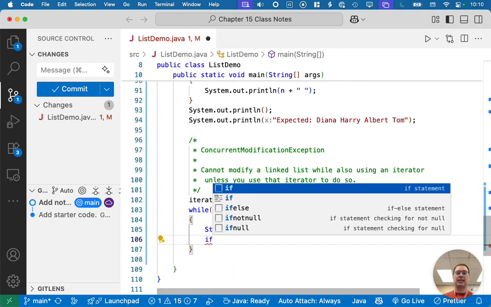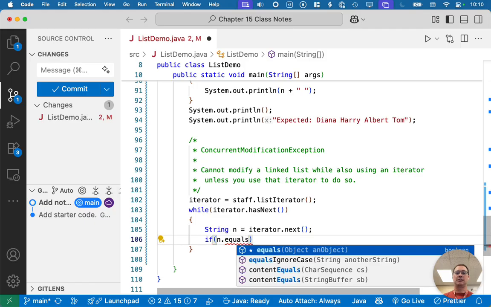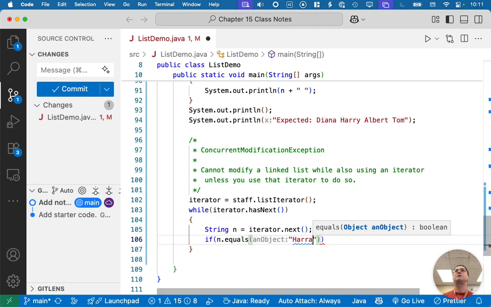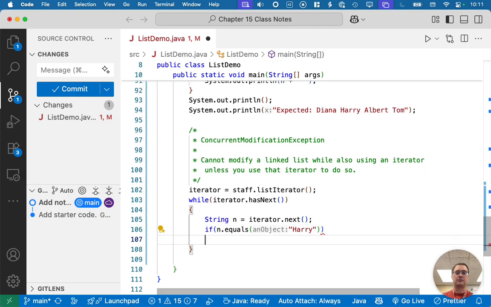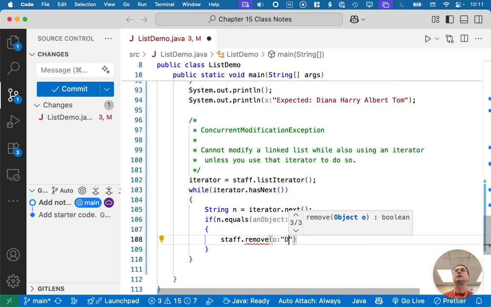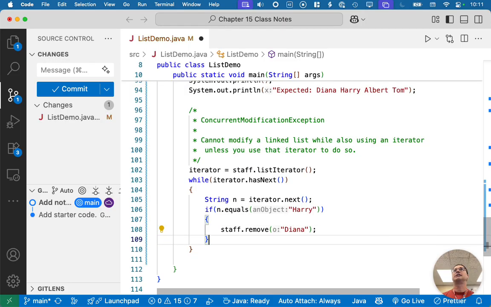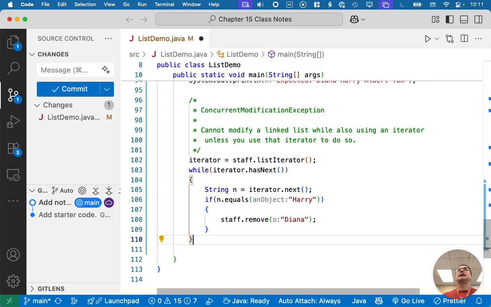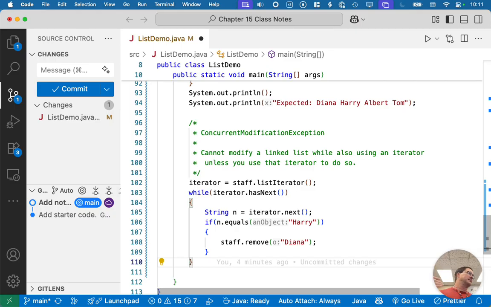And then I'm going to say if n equals, let's see, who's left? Harry is still here. If n equals Harry, staff.remove Diana. All right, this is a contrived example, but if we find Harry in the list, then remove Diana. Because as I'm sure you've heard, Harry and Diana cannot be in the same group together. I don't know, I'm making this up. So if we find Harry in the list, we're going to remove Diana.